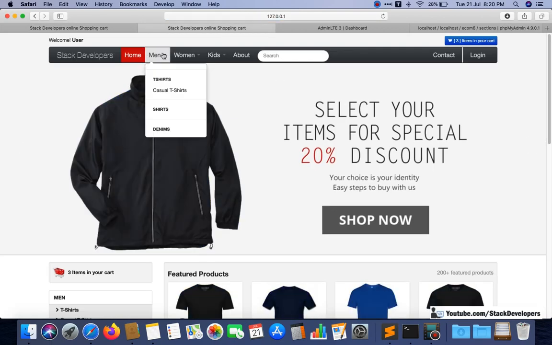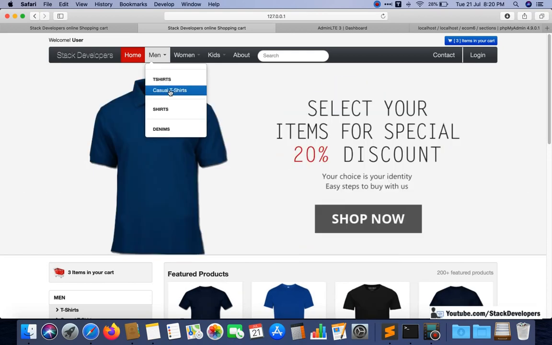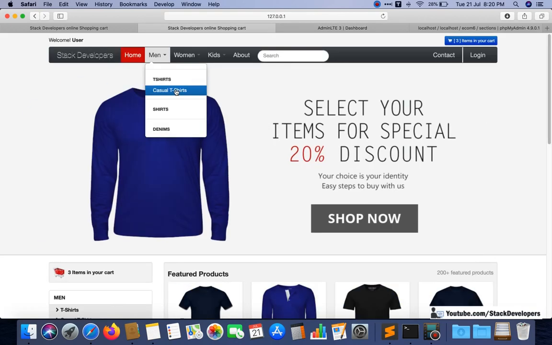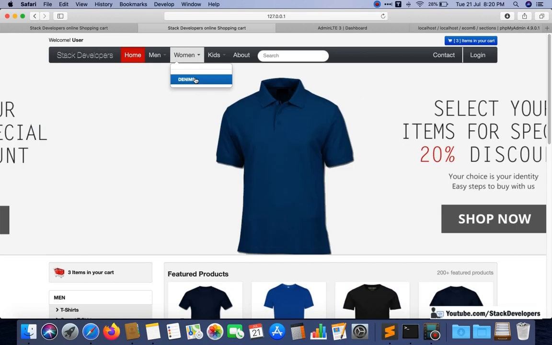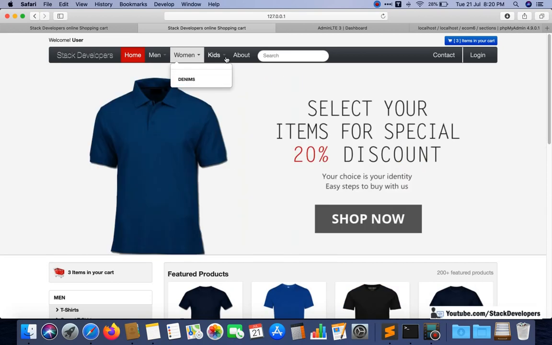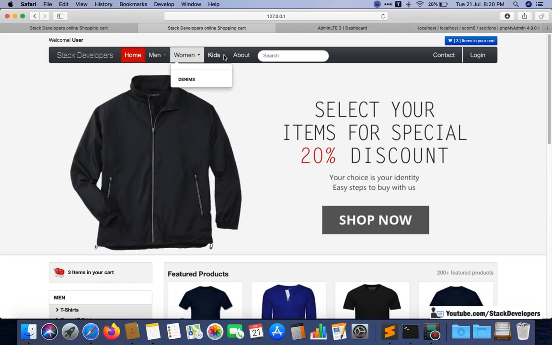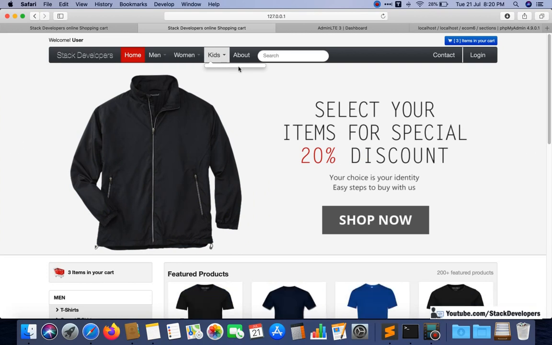Now what will happen: you can see t-shirts, casual t-shirts come under t-shirt. There is only one subcategory we have added so far, and that is casual t-shirts, so it is displaying just one subcategory under t-shirts. Shirts and denim do not have any subcategory, so it is not showing anything. Women does not have any subcategory, only the denims category. You can see now data is coming as dynamic, but kids does not have any category and subcategory, so it is showing empty, so it does not look good.